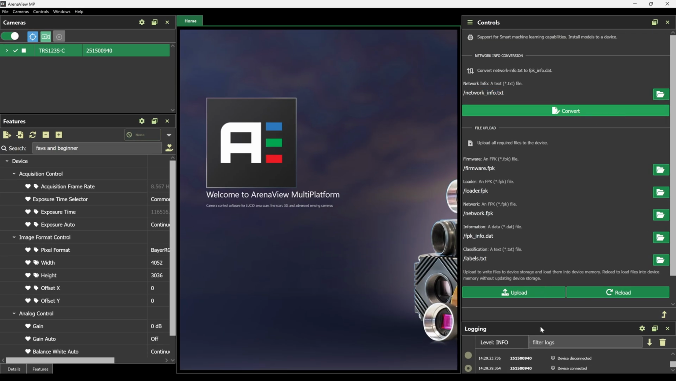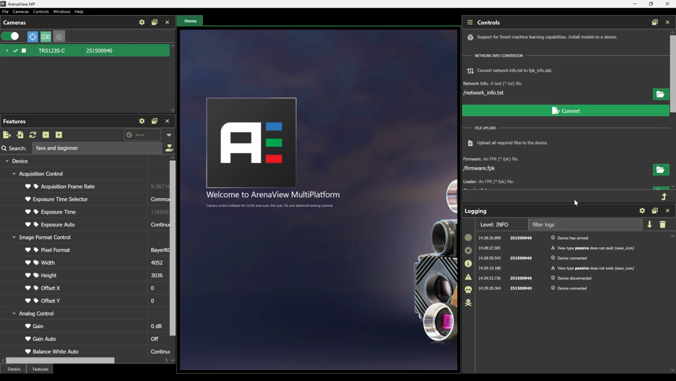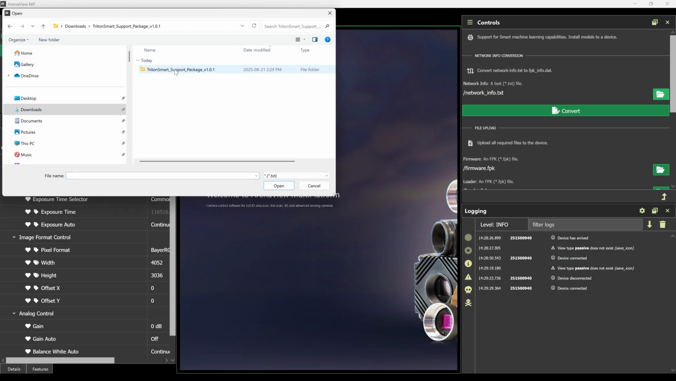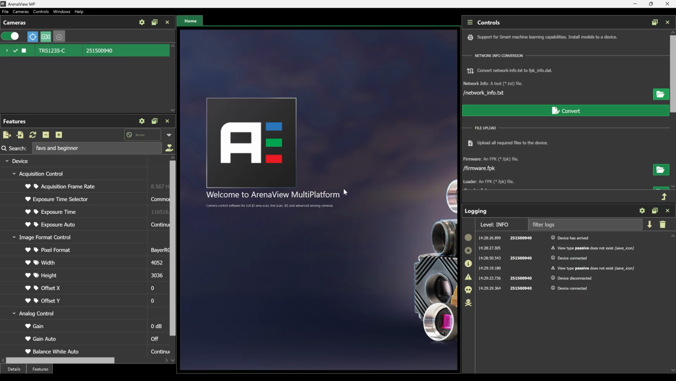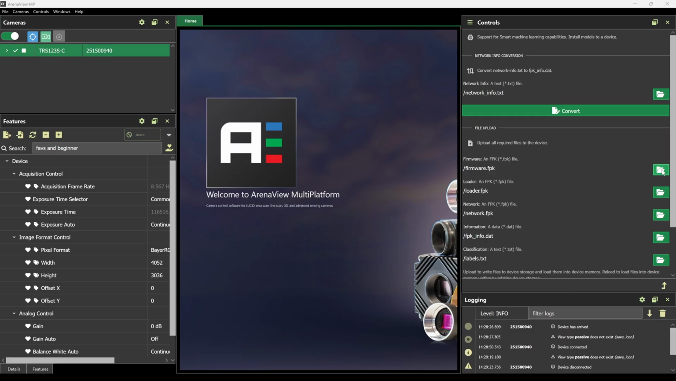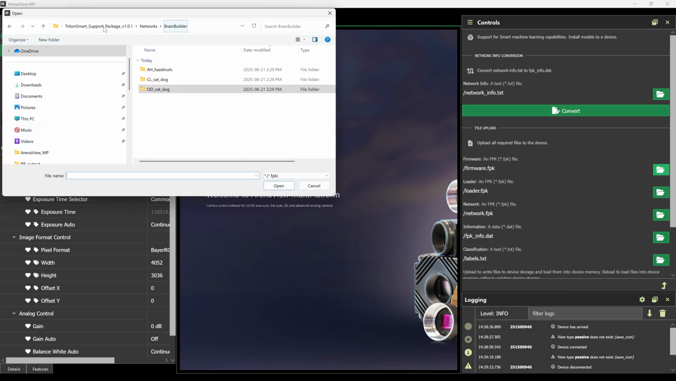So back to ArenaView MP. I'm just going to pull up the logging panel because it will let us know how the file upload goes when we do it. So I'm going to convert the network_info.txt file located in the support package network brain builder od_cat_dog bb output. Select the file, then click Convert. Here we will see that the file was converted and saved into our working directory. Now let's add the rest of our files and upload them. The first two files, firmware FPK and loader FPK, are located in the support package in the imx_files folder.